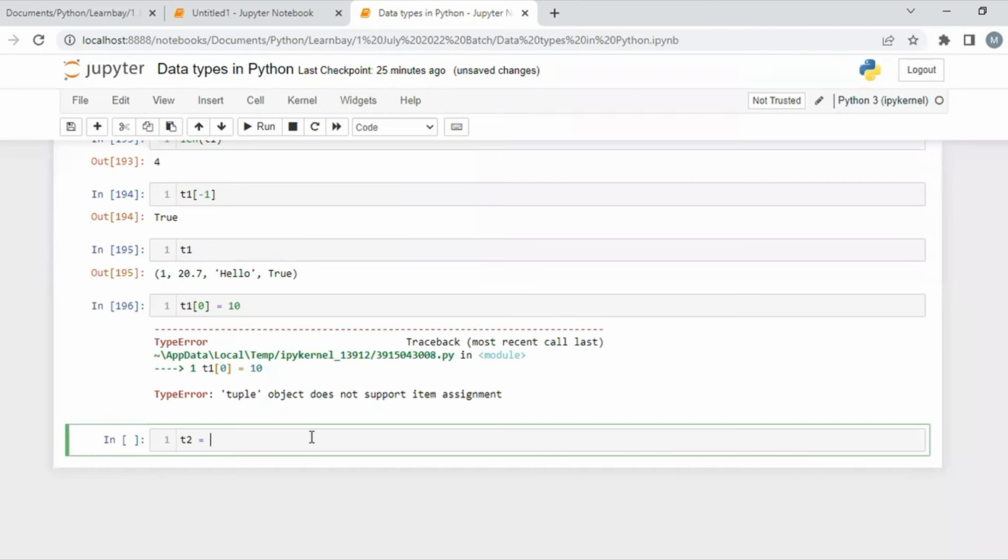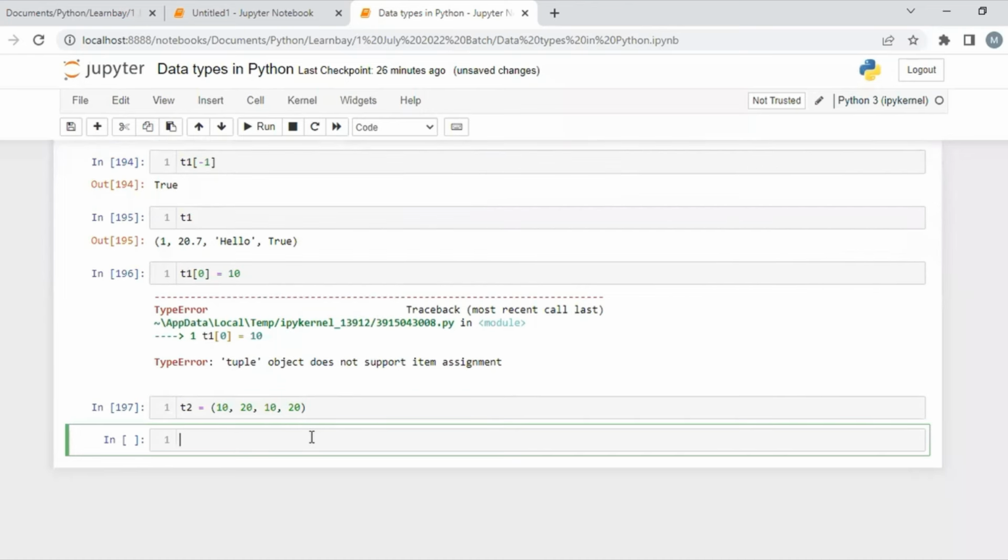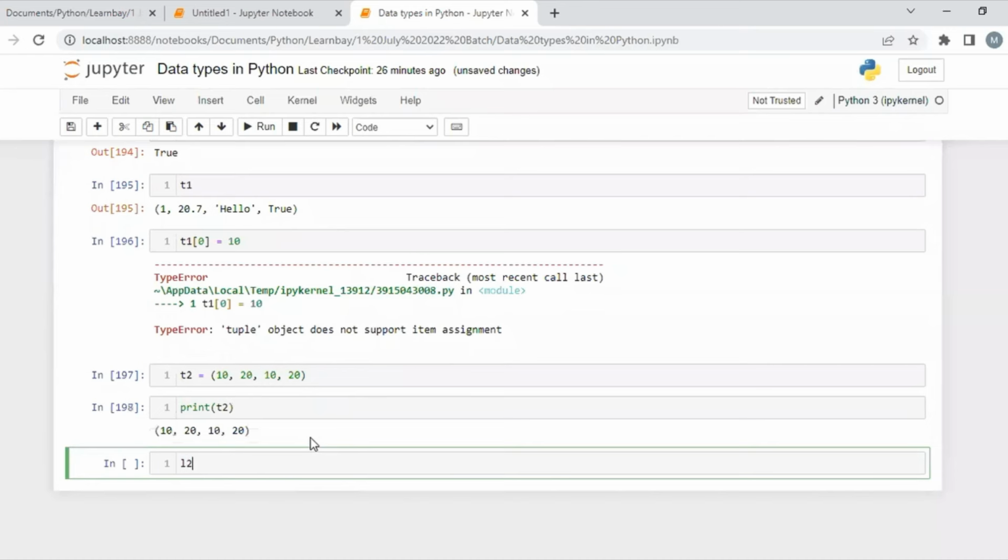Also, tuples can have duplicate values. Even lists can have duplicate values. We have seen that, right? I think L2 or L3.